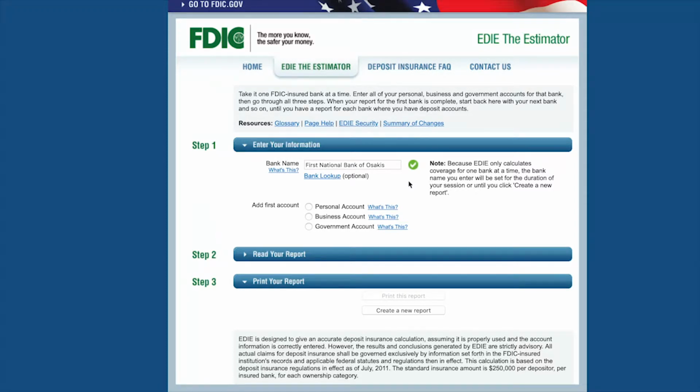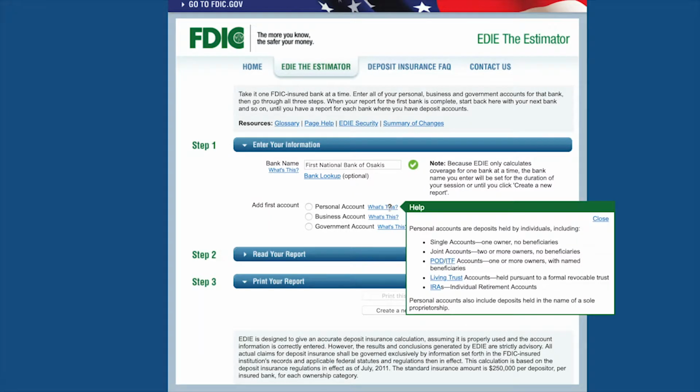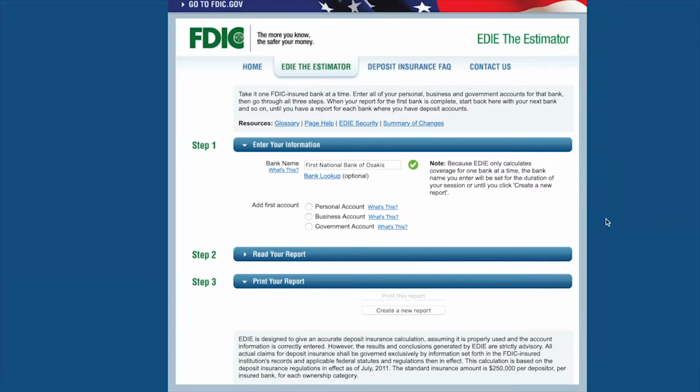When I first went through this report my first time, the What's this button was a great tool to figure out what exactly EDIE the Estimator is looking for. If I had questions as far as if something was or wasn't the right answer, the What's this button is very nice. All you have to do is hover over it, and it's going to pop up all the information of what you would need for that part of the report. It does say help, and it has a close button here, so you can close it when you're done looking at it. That's a great thing. Just wanted to point out it's very helpful.